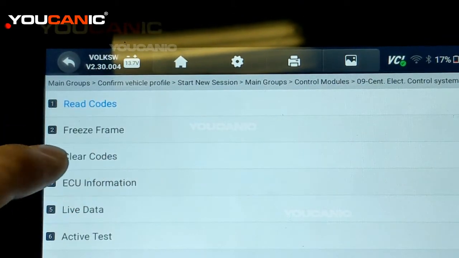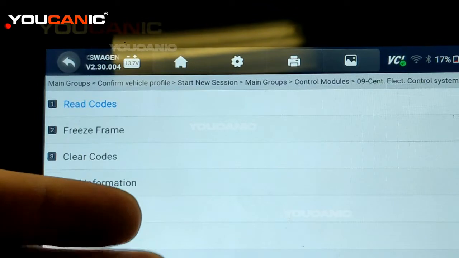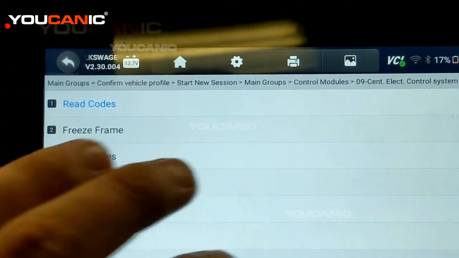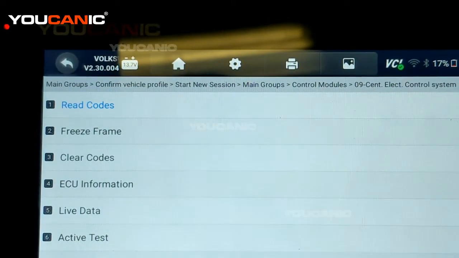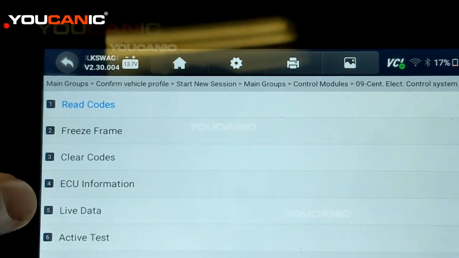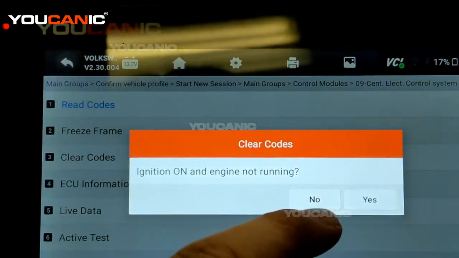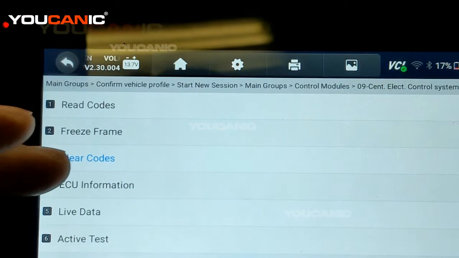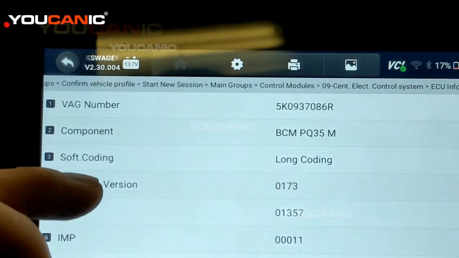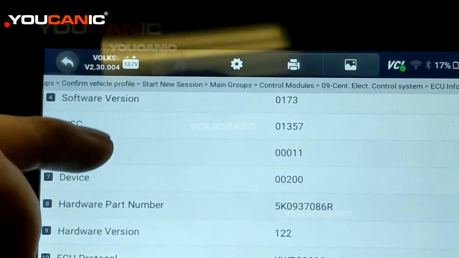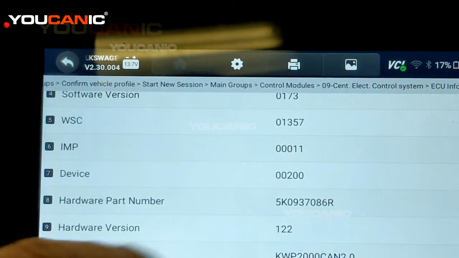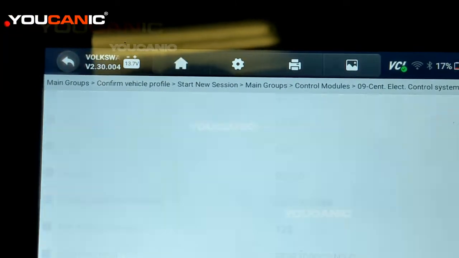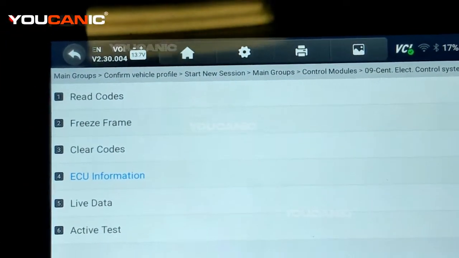Here you have clear codes. You can clear codes from this control module. And of course, you can go to other control modules and clear codes from them. But we're focused on the central electronics control system. So we can clear codes here, but of course, if you don't fix the issue, then those codes will come right back. So we can look at ECU information. If you want to see the software version, part numbers and things like that, especially for replacing them, this is very helpful because you can pull the hardware part number and then search for replacement based on that.